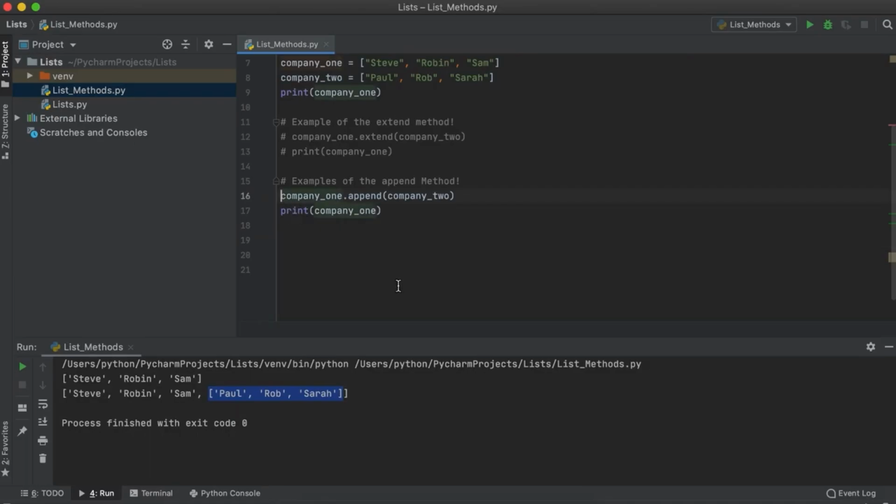Let's say company 2 is hiring Peter. We can add him to our list by typing company2.append and put Peter in the parentheses. Now, once we print the list, we can see that Peter has been appended to the end of this list.